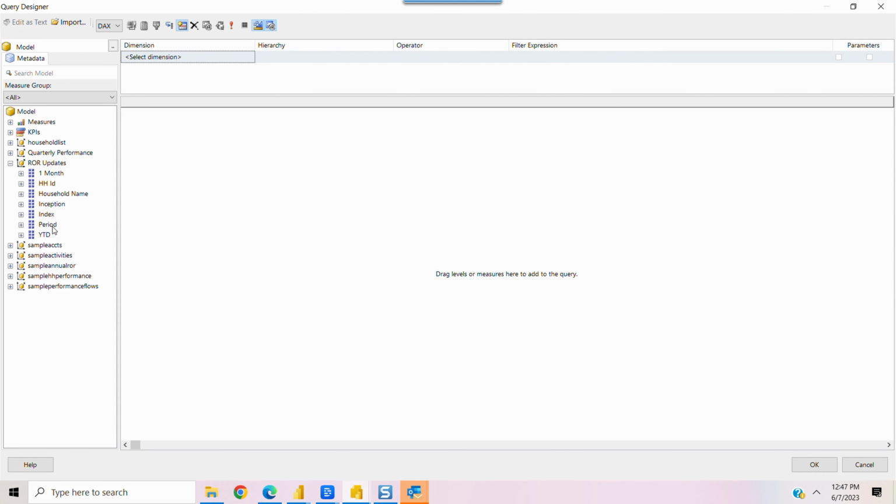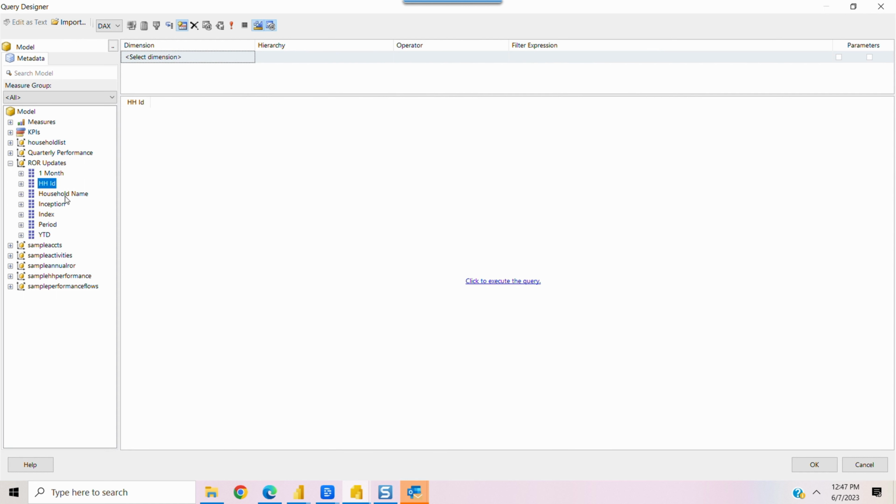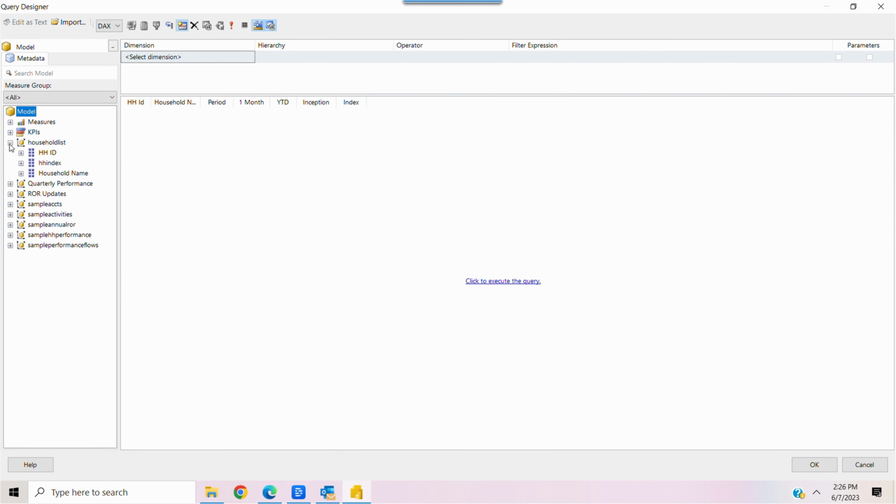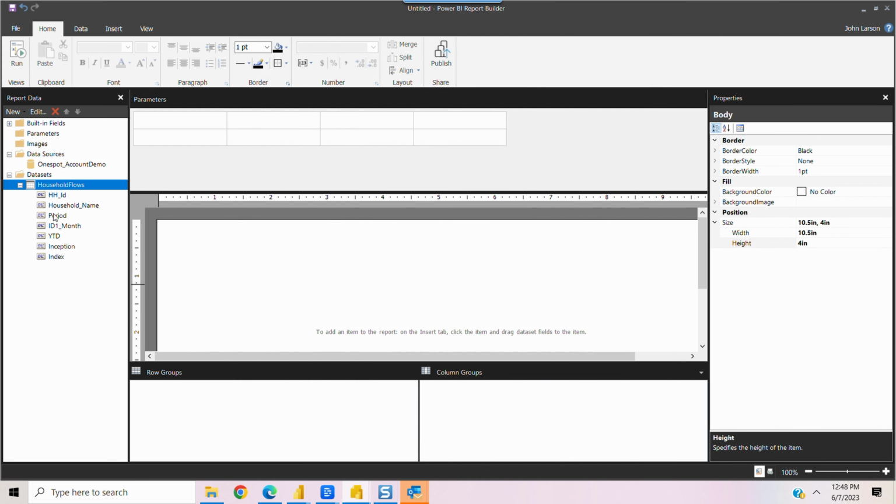So I'm going to drag the fields I need into the canvas. I'm going to go ahead and add a parameter from our household list table. This time I only need the household ID. I won't need both parameters in the subreport, just the household ID. So I'll select it, designate it as a parameter, and click OK, and OK again. So now we have our data set created.